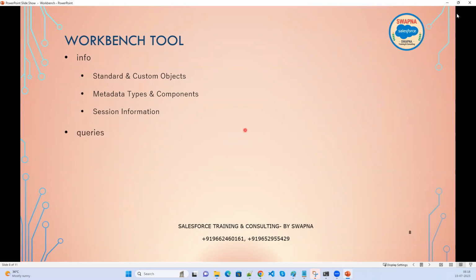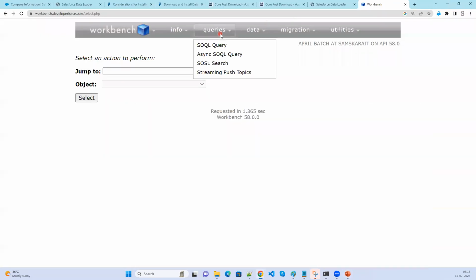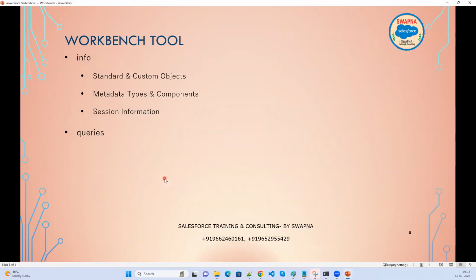Now, inside the queries, we have a SOQL query, async SOQL query, SOSL search, and streaming push topic. In queries, we have SOQL, which is the Salesforce Object Query Language, and async SOQL query, and SOSL search, streaming push topic.